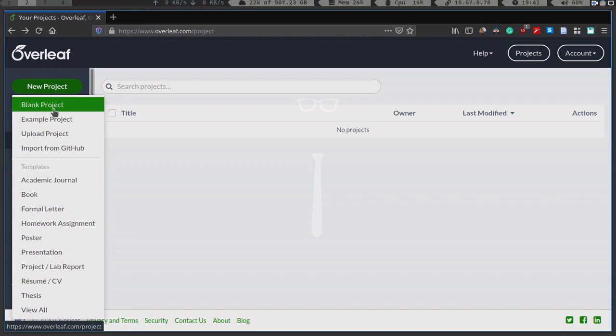So let's see, when we press new project here, blank project simply creates a blank project for you. Example project is like the first example of some simple article for you. I will show it to you later. Upload a project: obviously you can upload some LaTeX files inside Overleaf. Import from GitHub: we are not going to talk about it now. And it also has some templates.